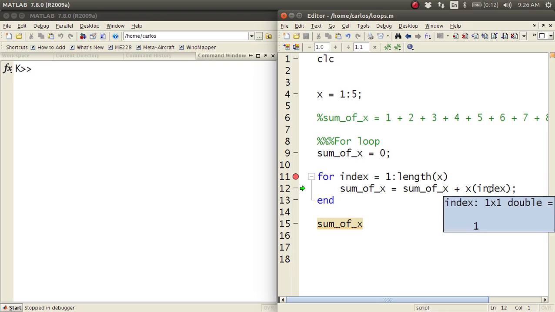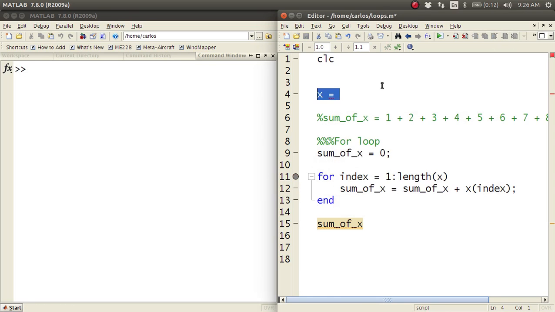So x of 1 is 1, and then it's going to keep going. Now index is 2, x of 2 is 2, and I can keep going over and over and over again until finally sum of x is here. Now, the benefit is this: say I have x equals 3, 8, 12, 15, and I want to add these all together, right?